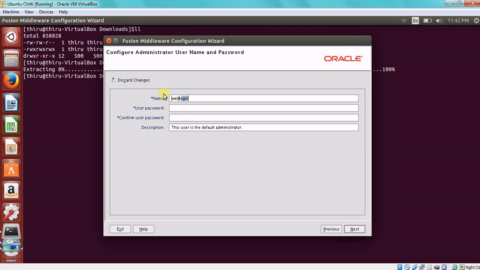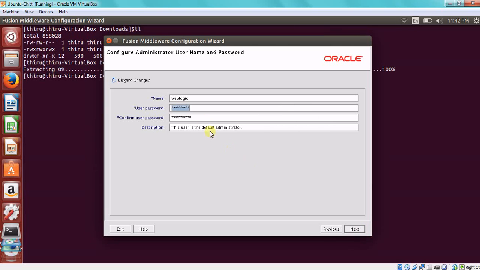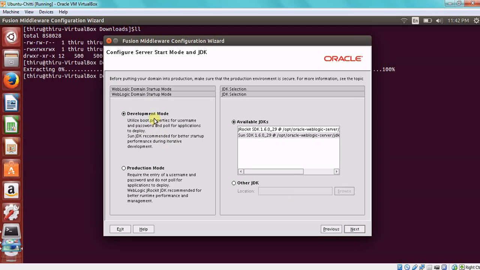Now we can enter the username and password for your WebLogic administration console. I'm just going to use the same username. I'm going to mention a password which is a combination of alphabets and numbers. You can choose between the modes here. I'm just going to use the development mode. I'm just going to use the Sun JDK.